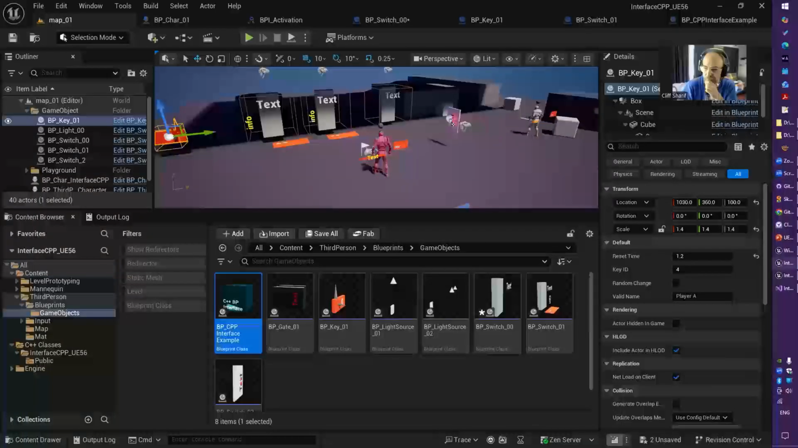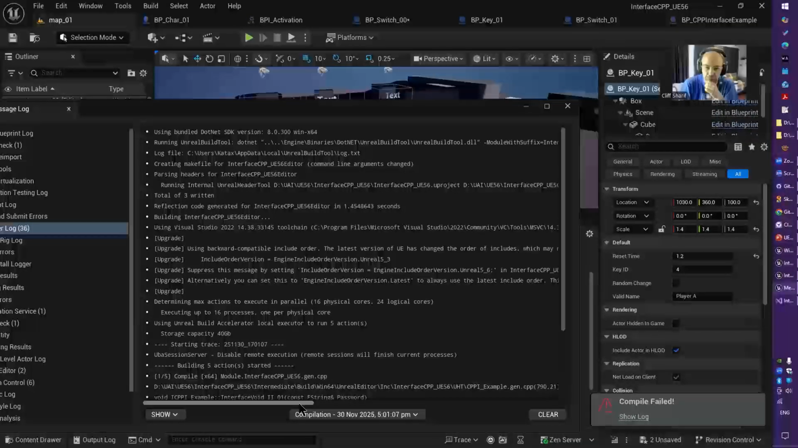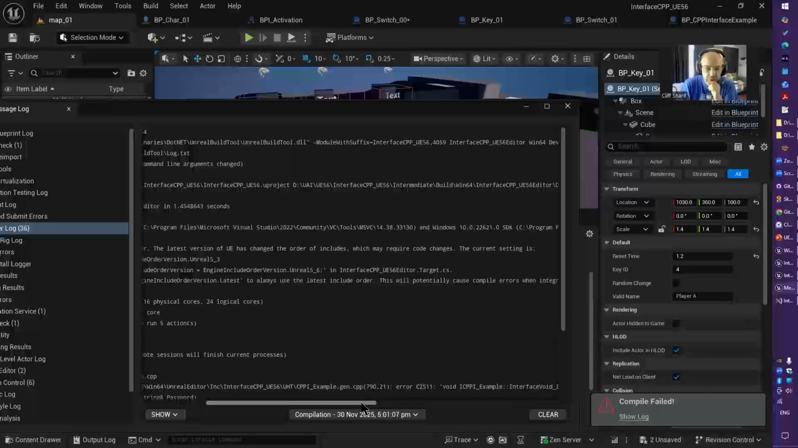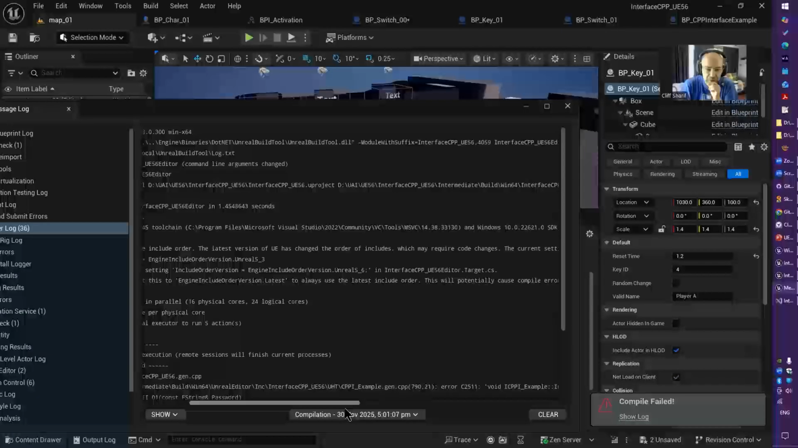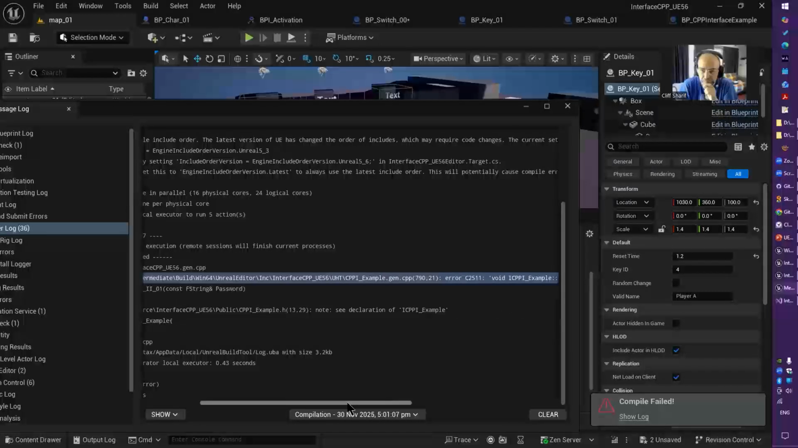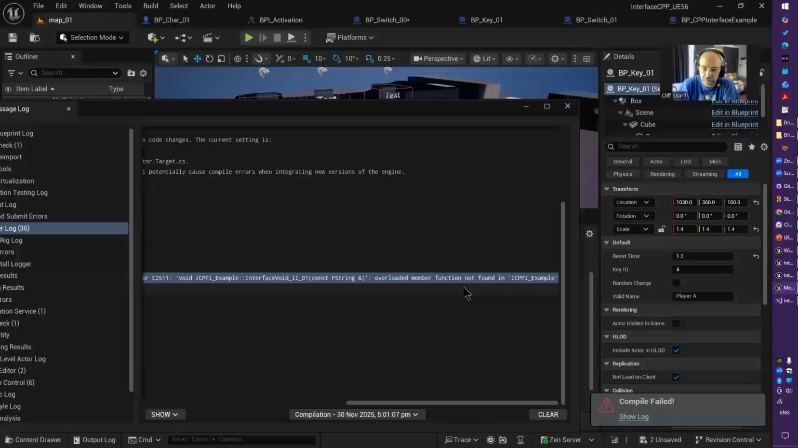As I mentioned, this sample project is just a practical sample project for you to experience, check the code, change it, see the problems, and learn how to make it right. So here we go. As you see, it doesn't like it, very exactly mentioned here. Error: overloaded member function not found. So it's good if you know these error messages.